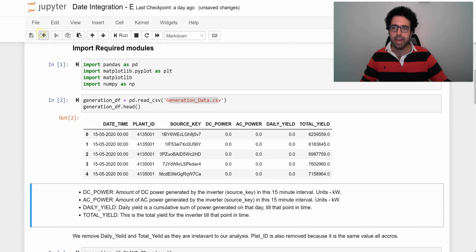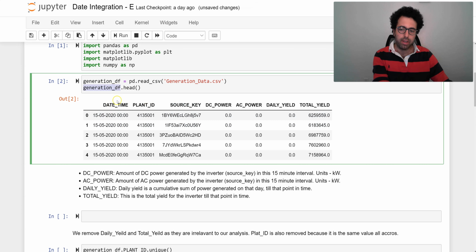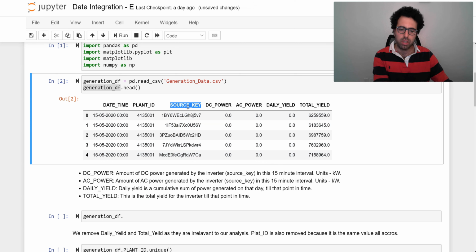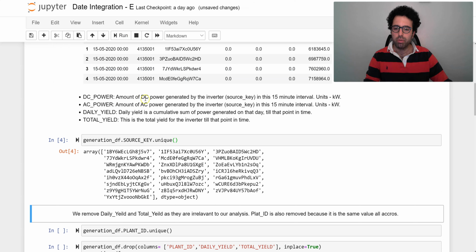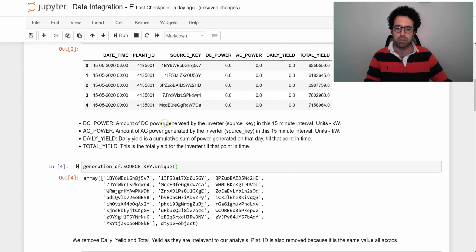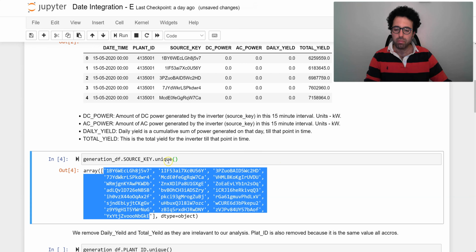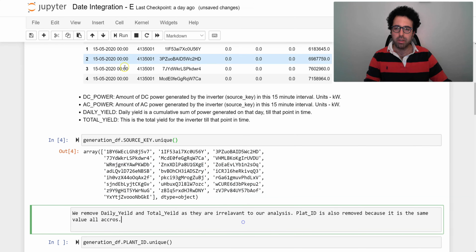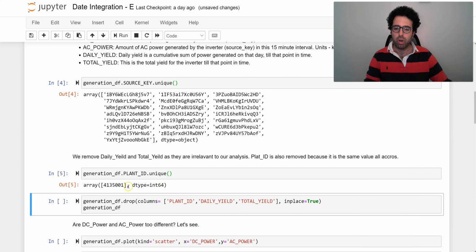So let's go ahead and first check how many source keys we have here. We want to look at the source key and see how many unique values. We should be having around 22 inverters. And if we count these, there are 22 of them here. We don't really need the plant ID because the plant ID is the same for all of them. As you can see, the plant ID is only one.